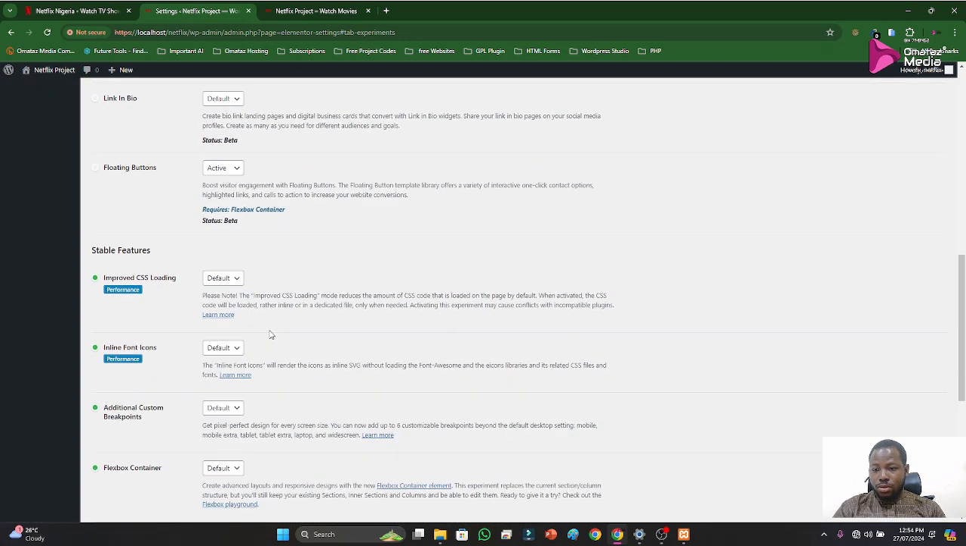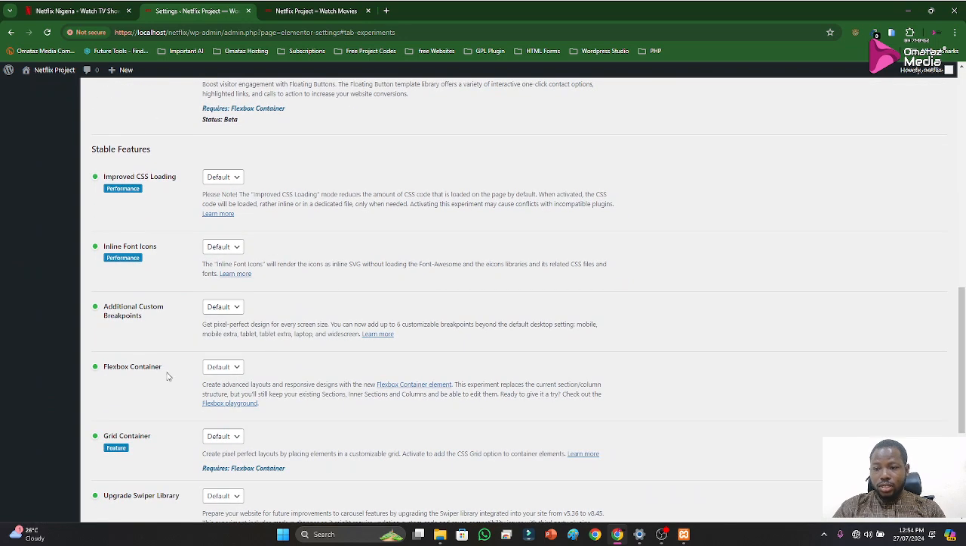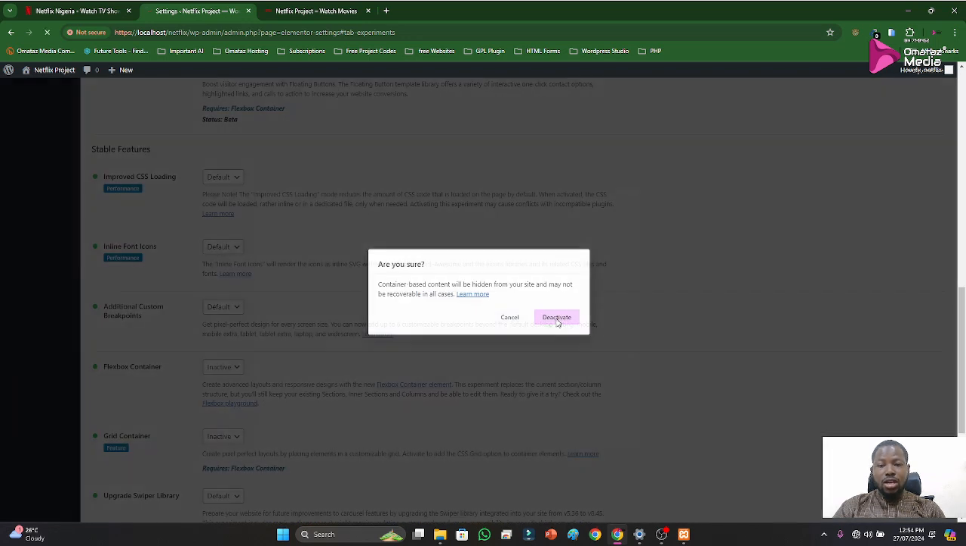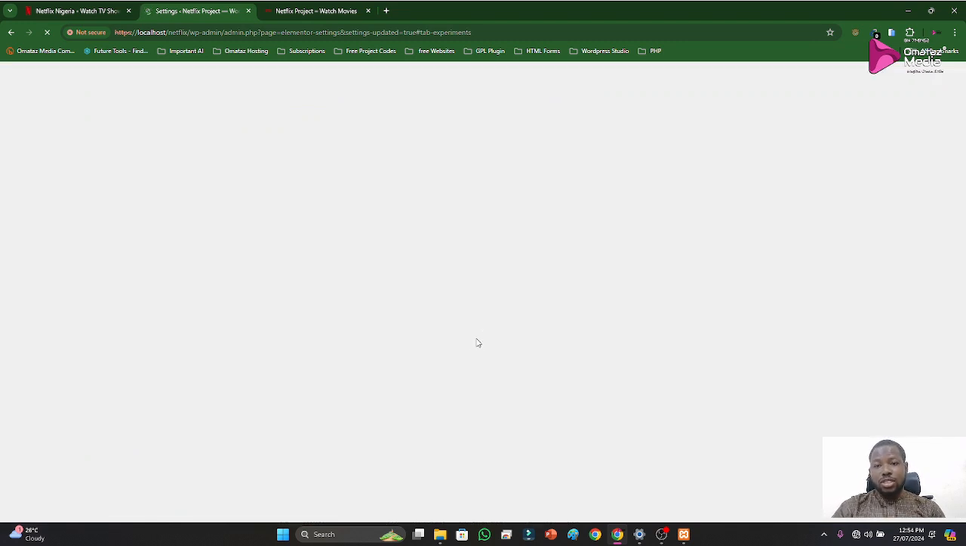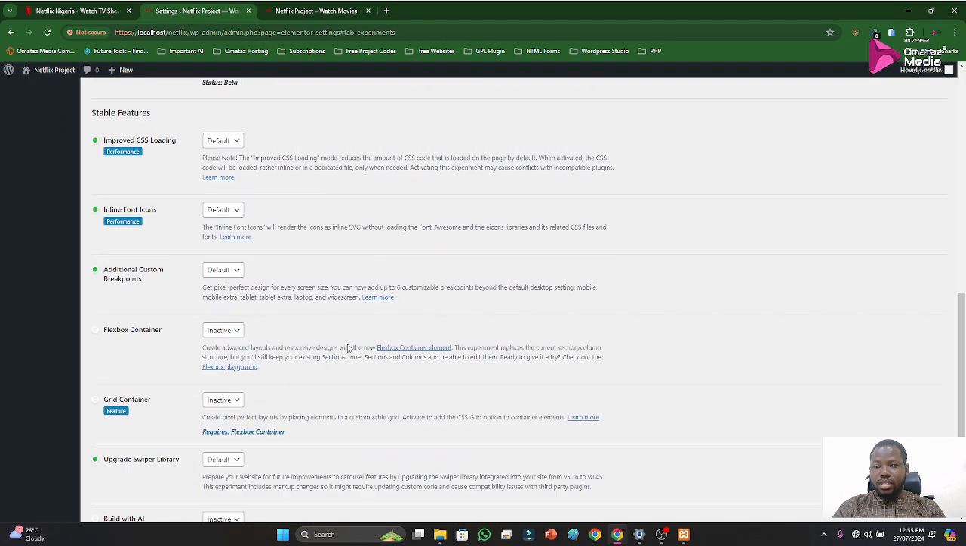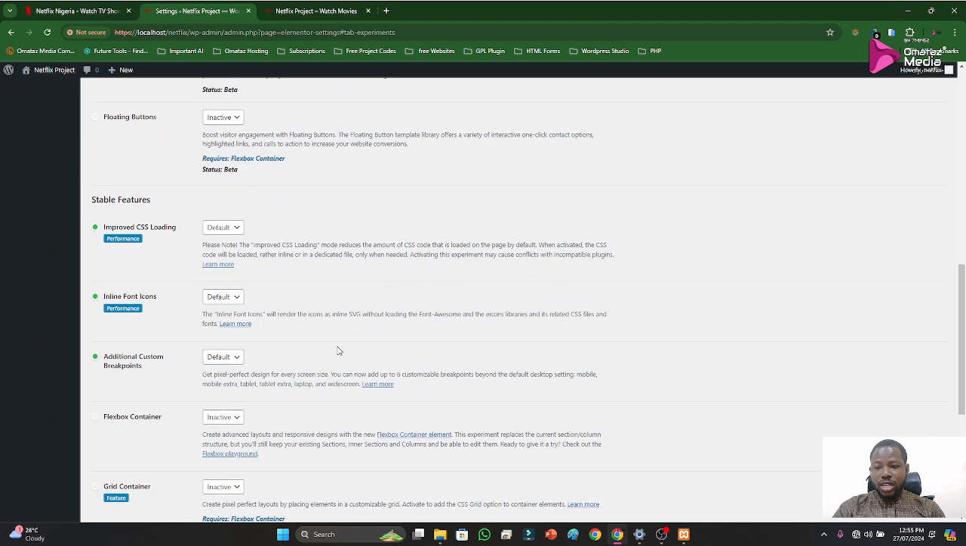Floating container. Yes, this is the flexbox container, so we're just going to make it inactive, okay? We're going to deactivate it so we can actually make use of the full features of the drag and drop system so that you would really understand what it actually means by a layout. Okay, so this setting is still going on to ensure that we have it deactivated. So we've actually deactivated the flexbox.